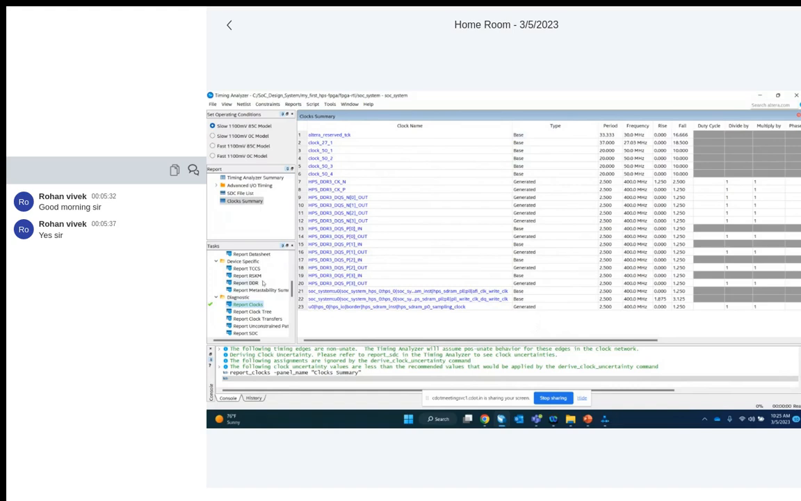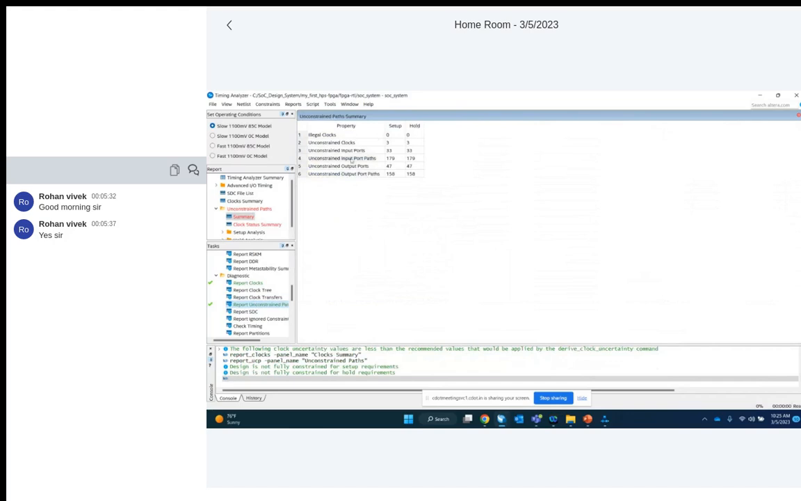And how do we know that the design is meeting timing? For that, we can check whether there are any unconstrained paths. That also we can see. There is a command called report unconstrained paths. You can see this many unconstrained clocks are available, and unconstrained input ports and output ports are available.